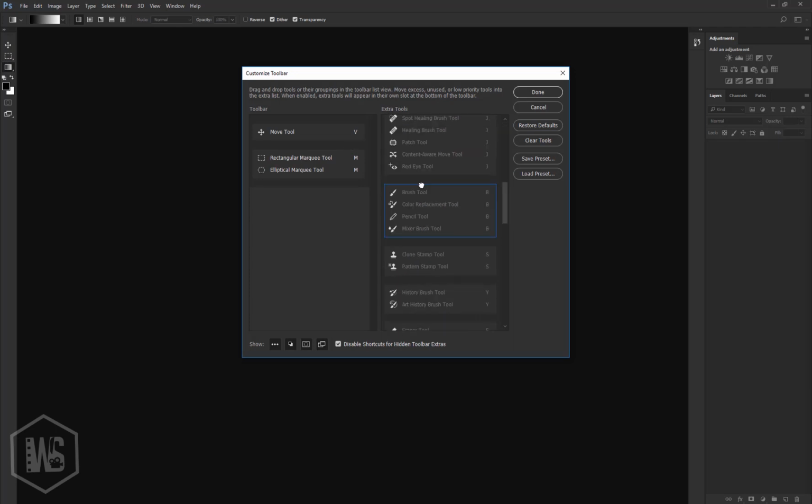Let's suppose I need all brush tools in my toolbar. When I go to the edge of the box, you see that the whole box is highlighted. So when I drag and drop this to the toolbar, you see the whole box is moving. Now I've added the brush tool. Click Done if you're okay with this.